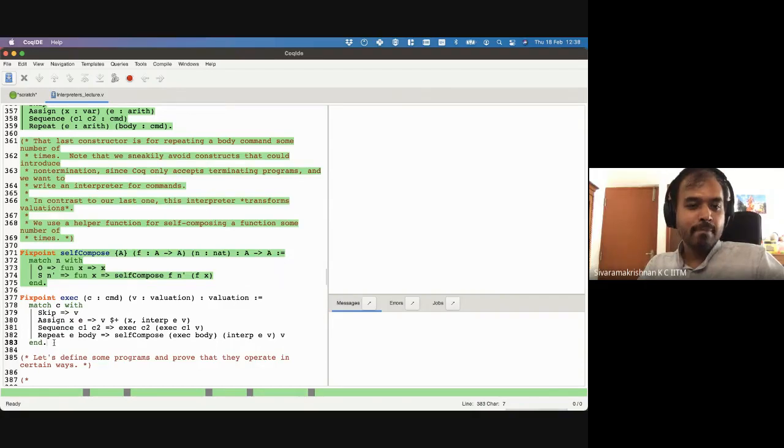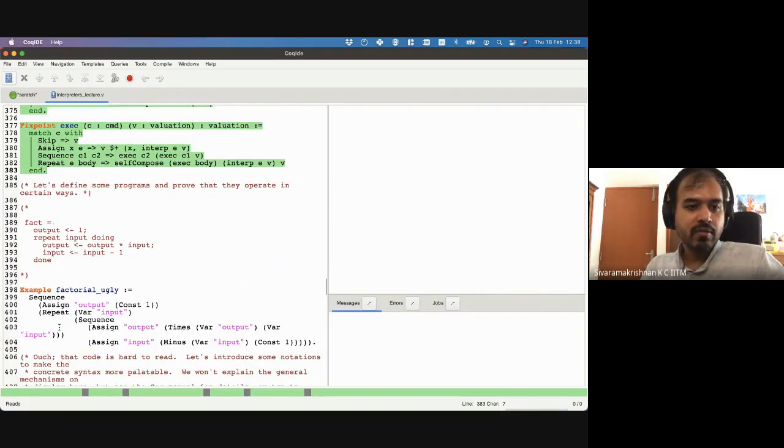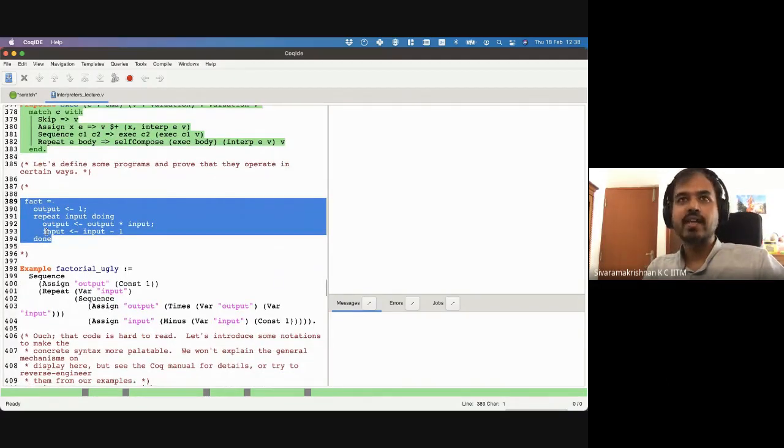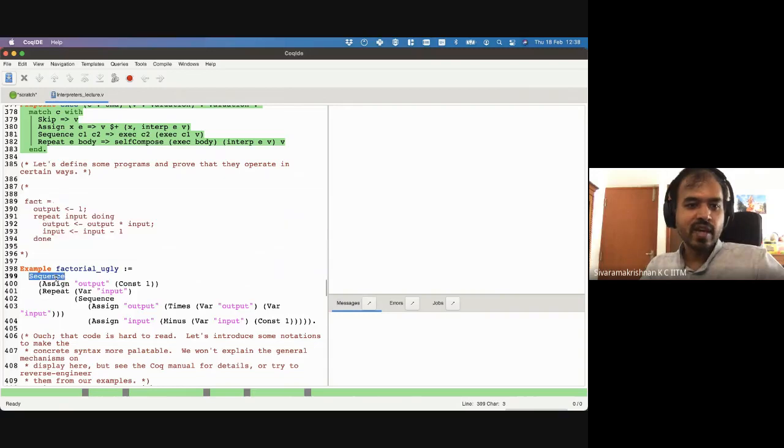Okay, so where were we? We were here, right? We were looking at the factorial definition. This is what we want to write, but because we are dealing with abstract syntax, the same function would look like this, a bit ugly. So essentially, it says a sequence of assign output to 1, repeat of variable input, then sequence of this. Sequence is sort of capturing this sequence here. Assign output is output times input, and assign input is input minus 1, right?